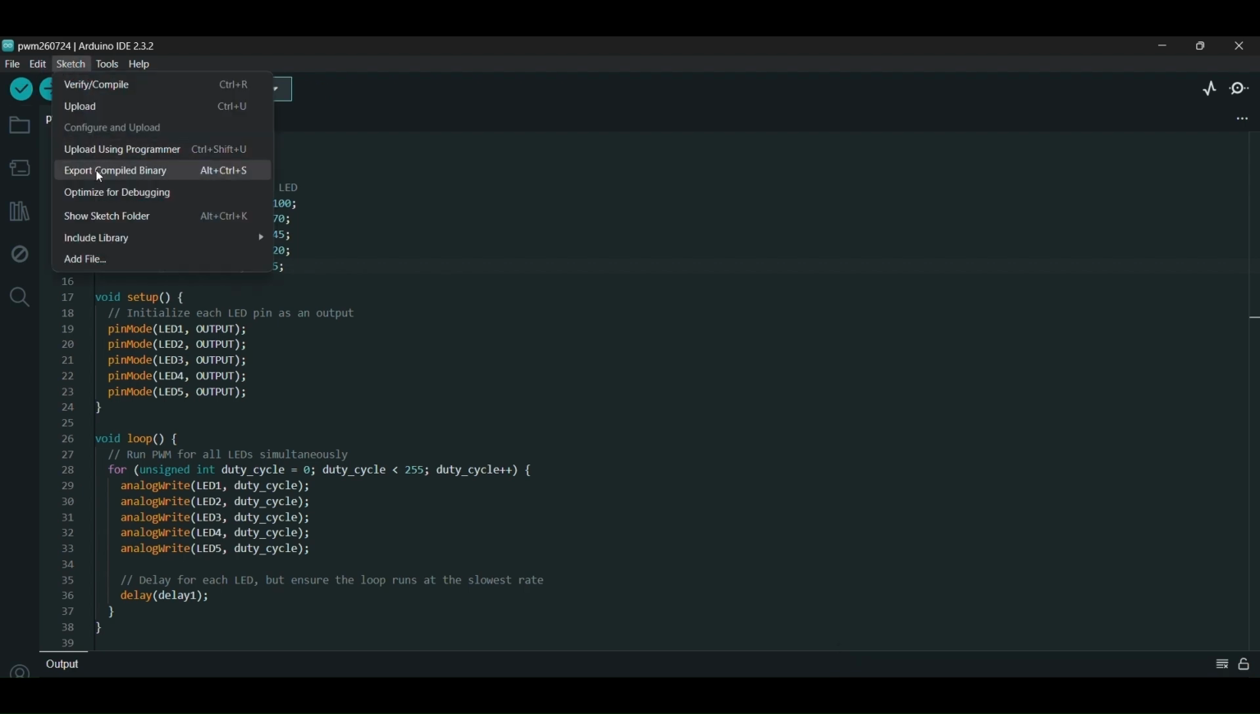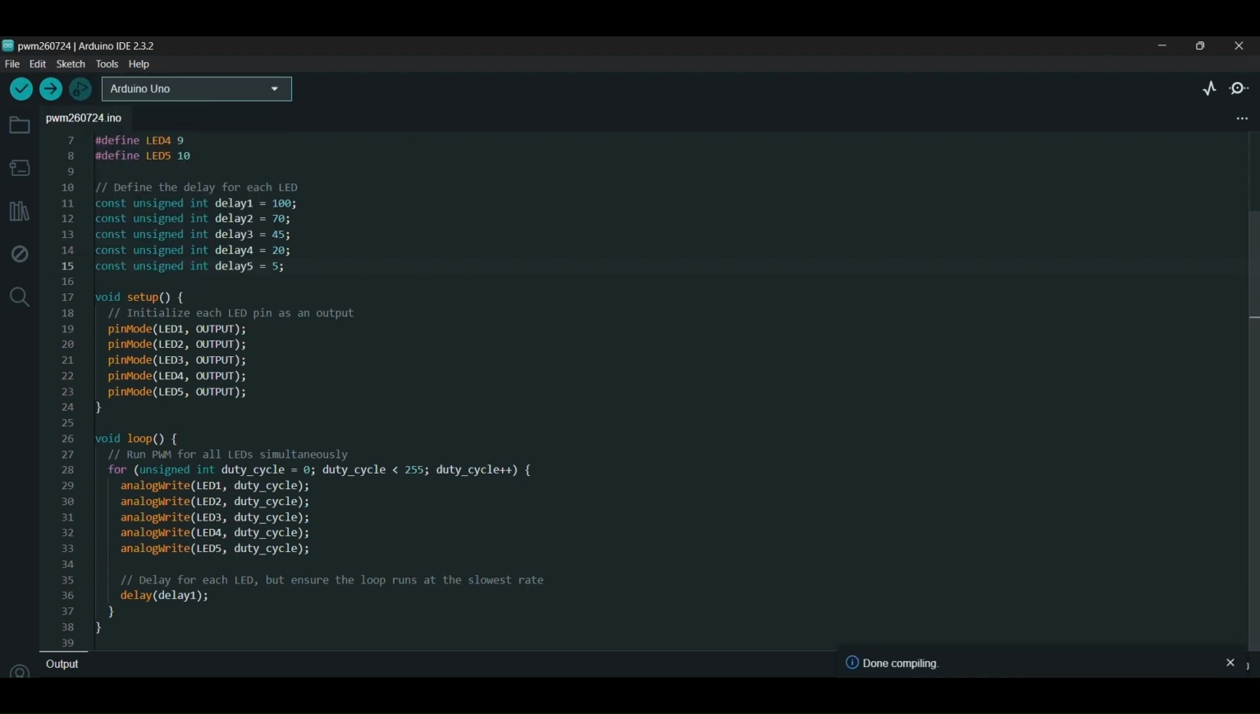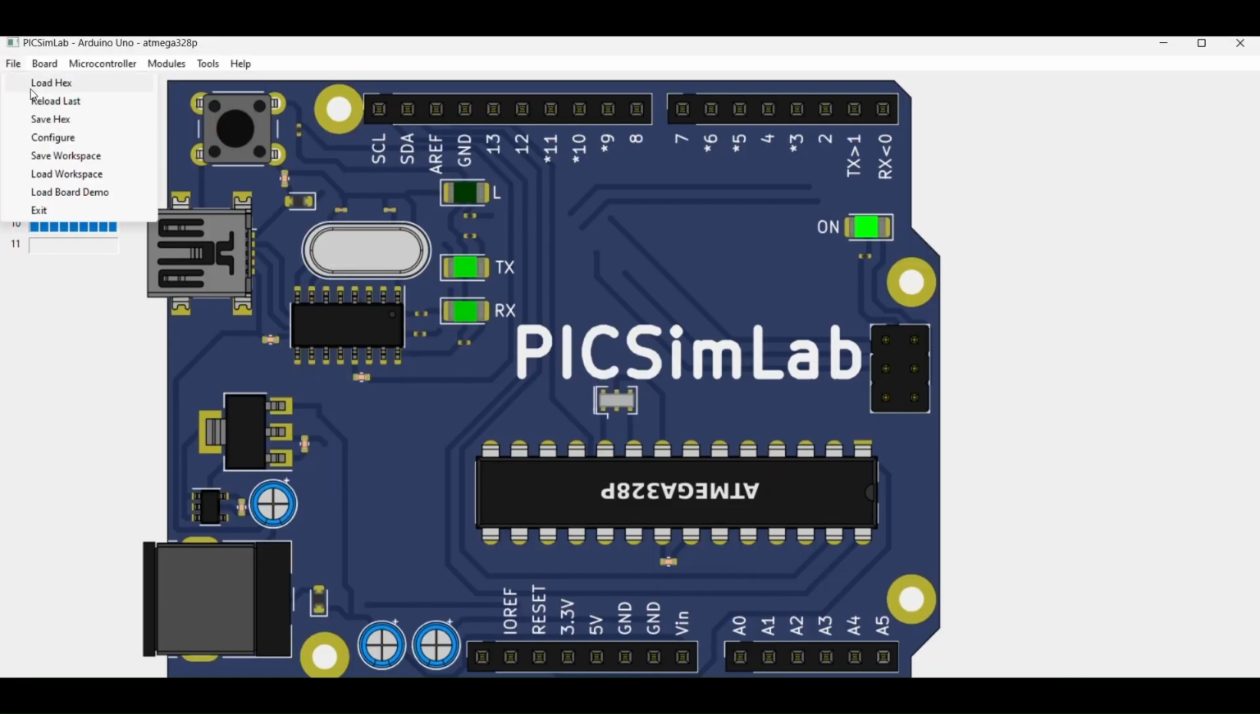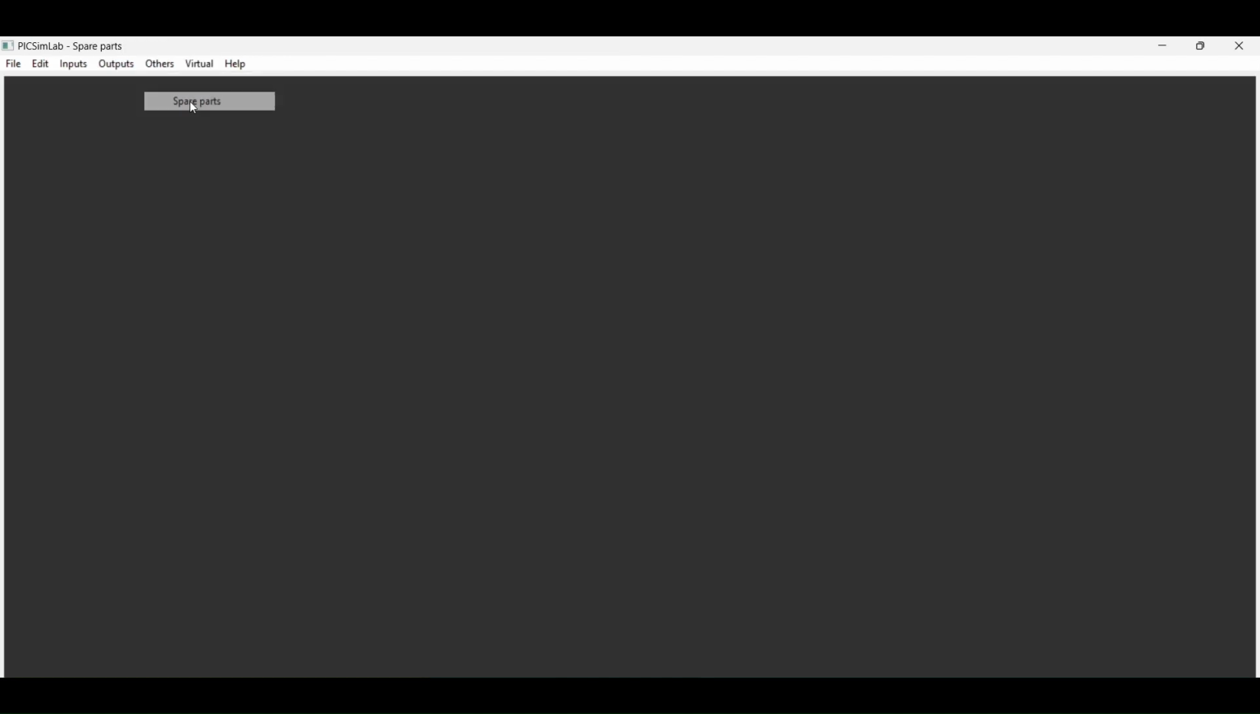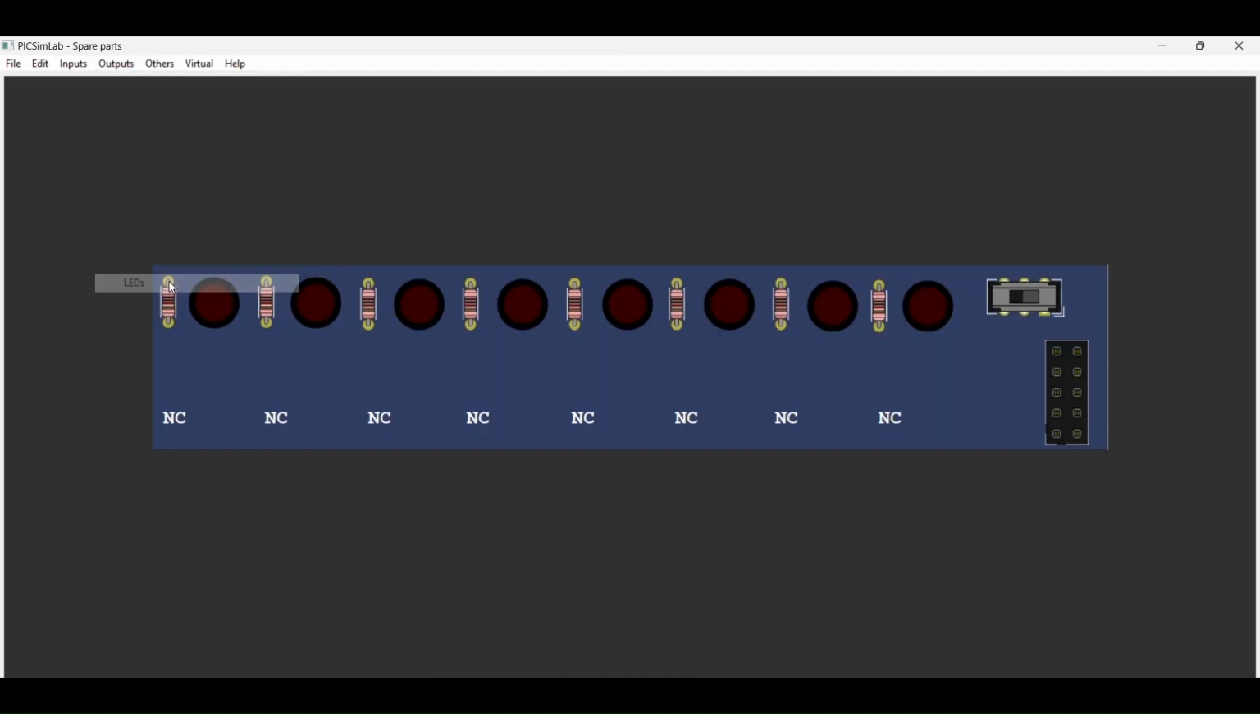So in this program, what will happen? Let's export the file, then see. Let's load the hex file, open that. Then we will go to spare parts and output. Our output is our LED.